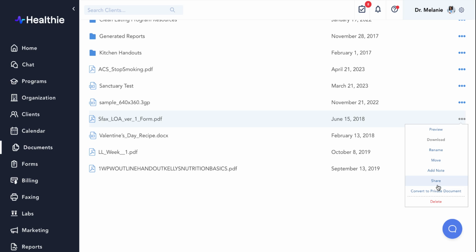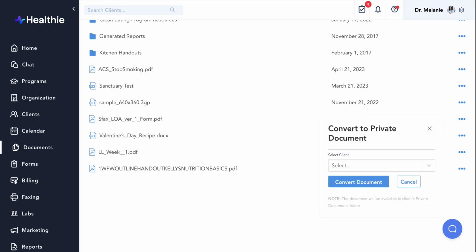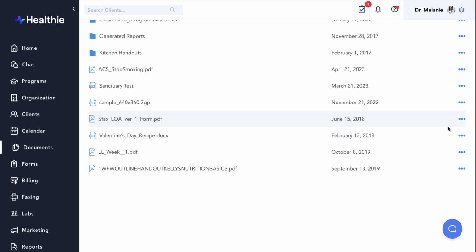Next, you have the option to share a document, which we will cover more towards the end of this video. And under Share, you have the option to convert to a private document. This will remove your resource from your general documents library and instead add it to the patient's chart as a private document. Finally, we have the option to delete this document from our document library altogether.